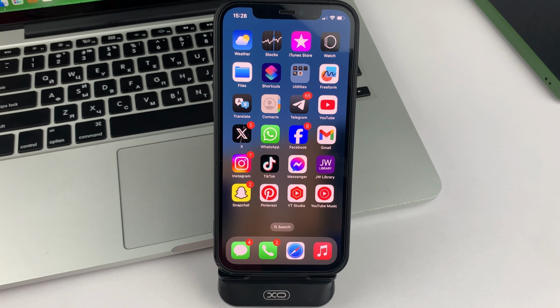In this video clip, I will tell you and show you how you can download videos from Telegram application very easily.